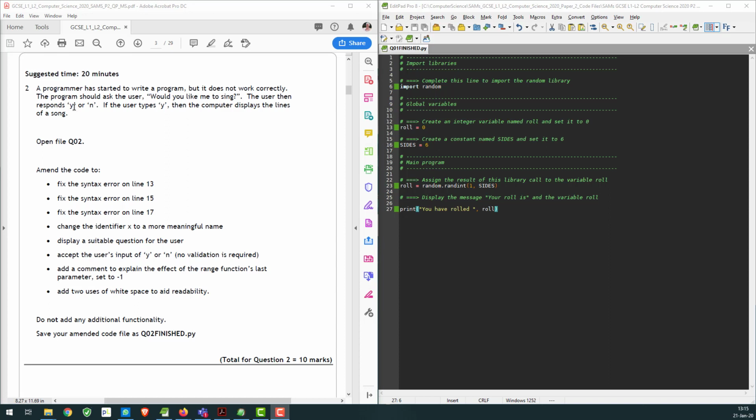So we move on to question 2 now. Suggested time 20 minutes. There will be practices. It'd be sensible to get students to practice these with the SAMs and mocks that we'll be producing. Question 2: open file question 2, save as finished.